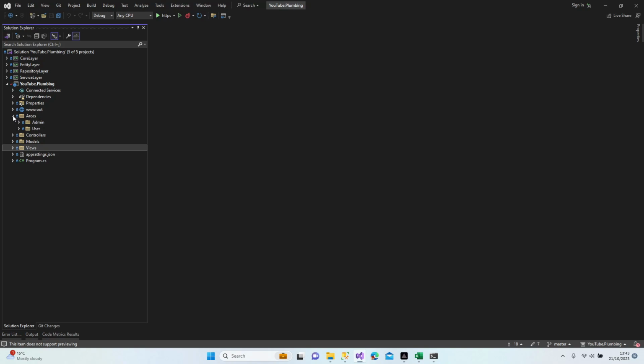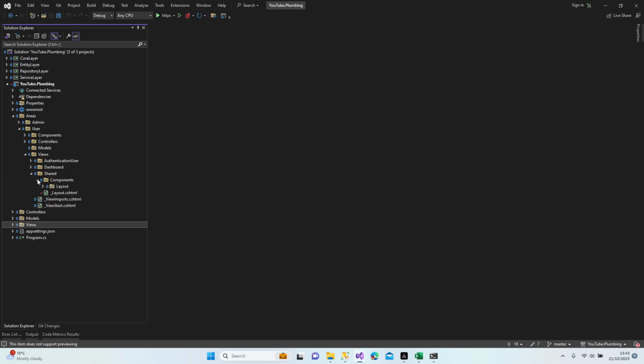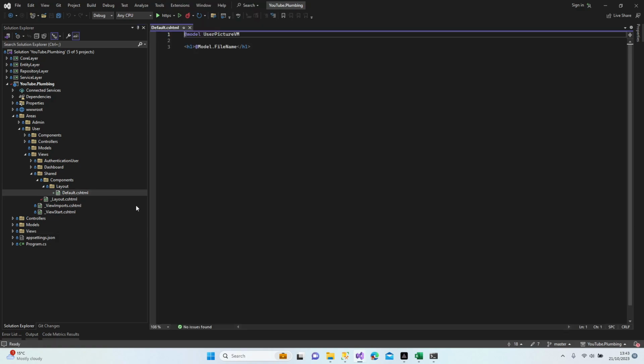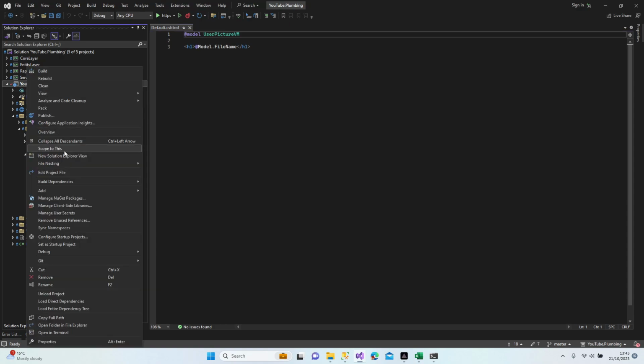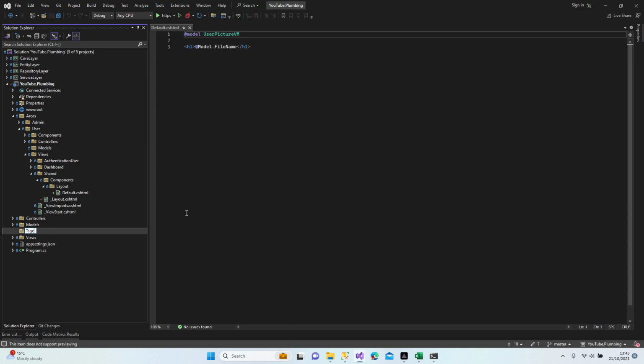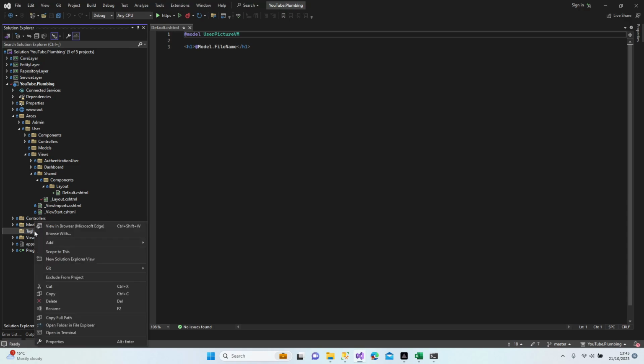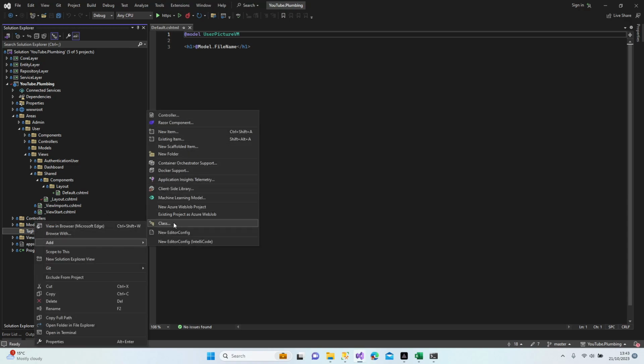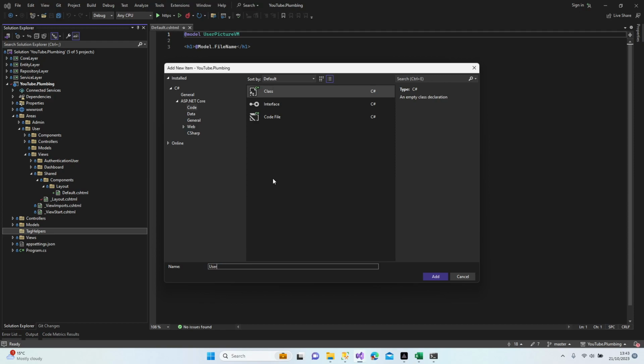Where is our area? Users, views, shared components, layout and default. Perfect. So we're going to add a tag helper here. To add it, let's create a new folder. Add folder, which is going to be named tag helpers. And add a class here, user pictures. This is the custom one.